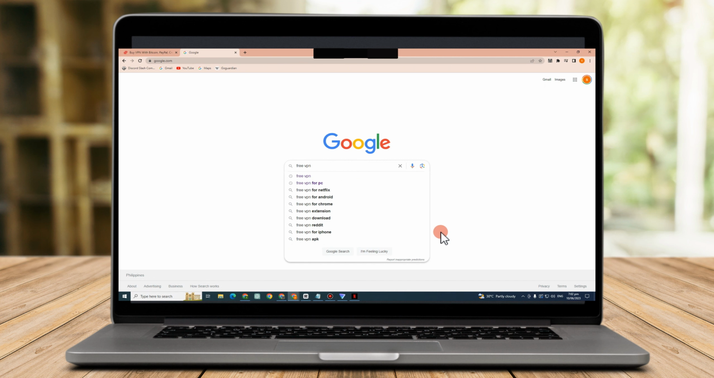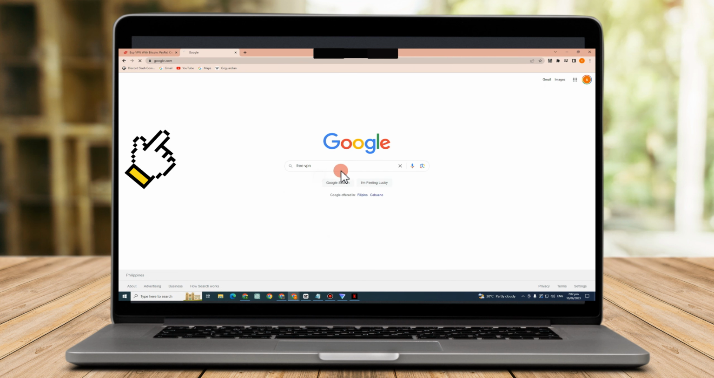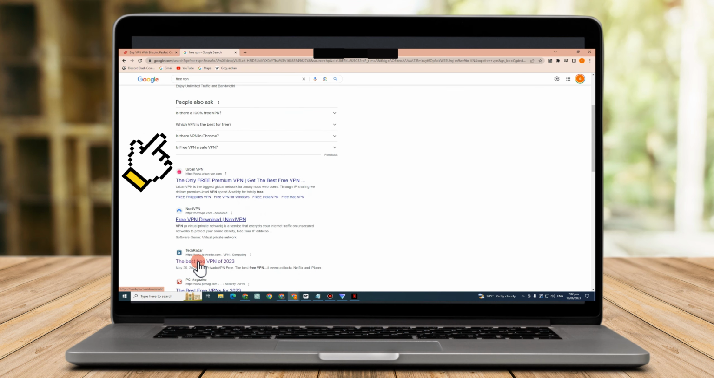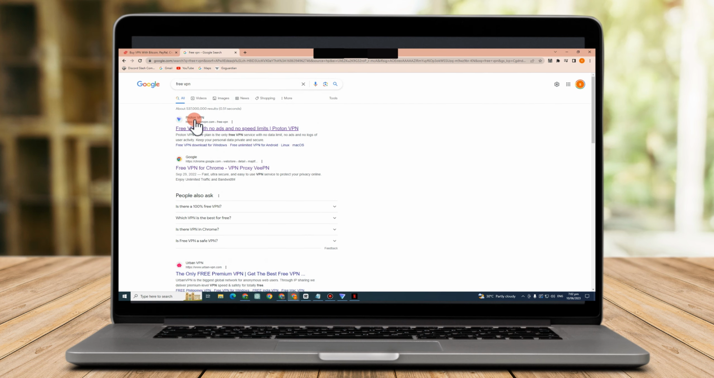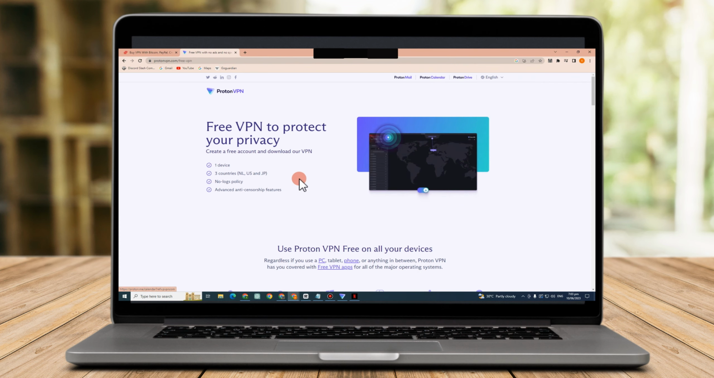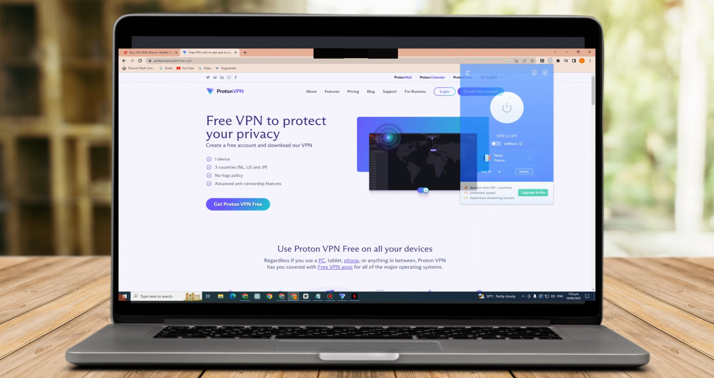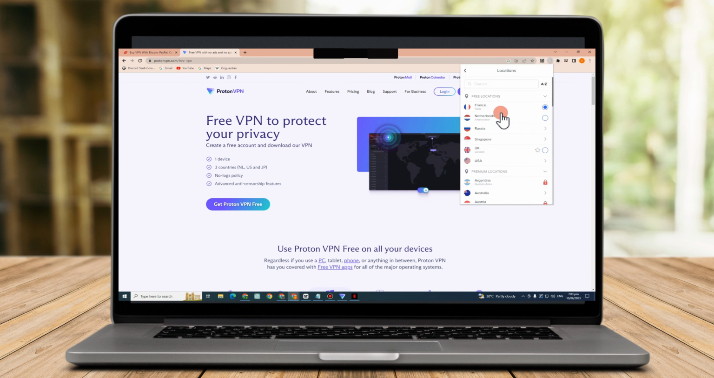So if you don't want to pay, all you have to do is to look for free VPNs like Proton VPN. So I have Proton VPN here. I have installed it already in my computer. So actually, this is what it looks like. I'm going to show you. If I want to connect to Japan, to Netherlands, and to USA, which are the three countries for this VPN, all I have to do is to click that.